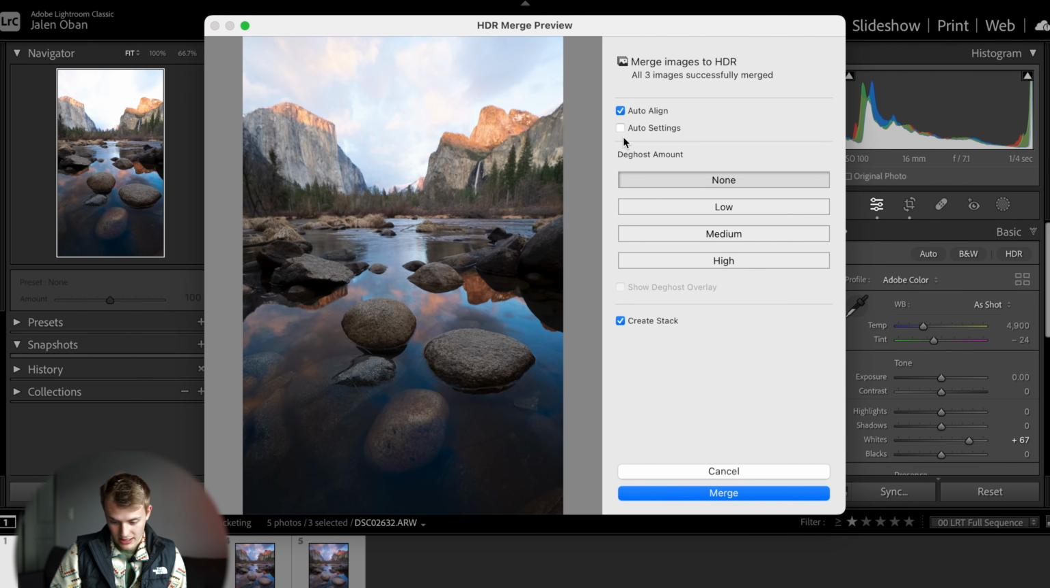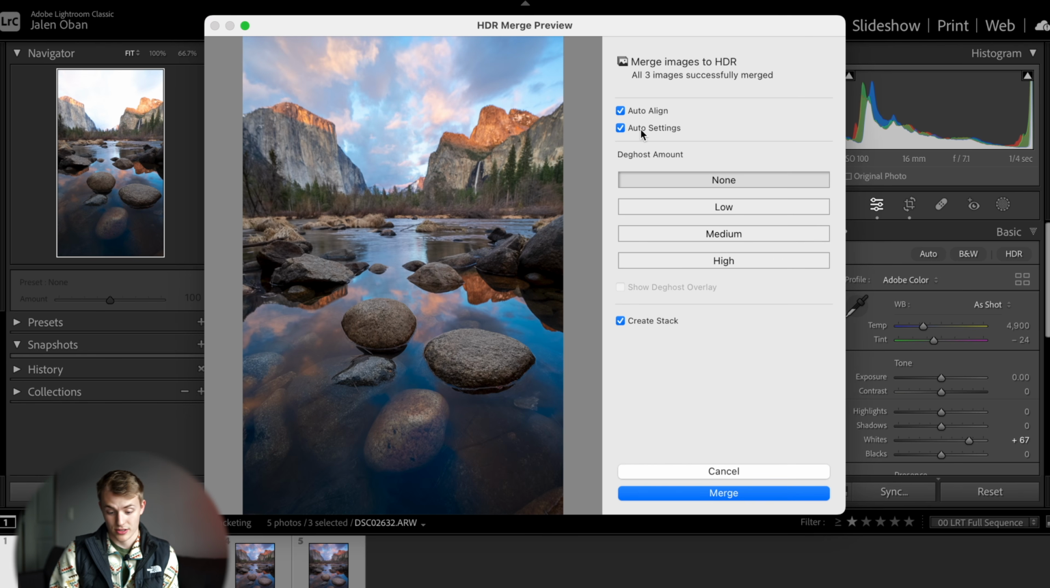So here is the dialog box. It usually doesn't take very long, so you could go through these settings depending on how your photo is. Mine, I used a tripod for this, so the auto align feature I have on, but it doesn't really do much because all of the photos are really the same. Auto settings, if you really don't know where to start with editing a photo, this is a great way to start. As you can see, it does a pretty decent job.